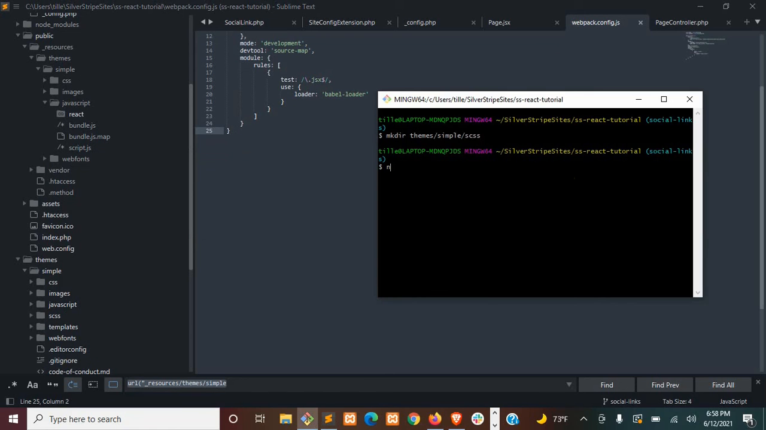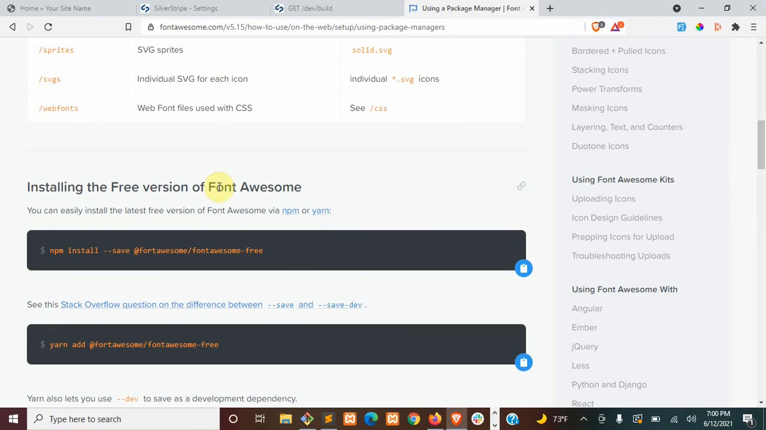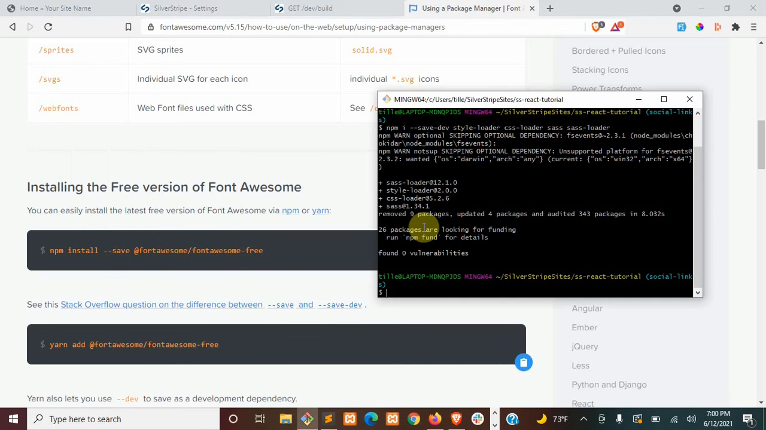And then we can include a few dependencies here. So we'll say npm i --save-dev, and we're going to want style-loader, css-loader, sass, sass-loader. Next, you can head over to the Font Awesome website and you can install with npm here. So we're going to just copy this and paste it into our terminal.